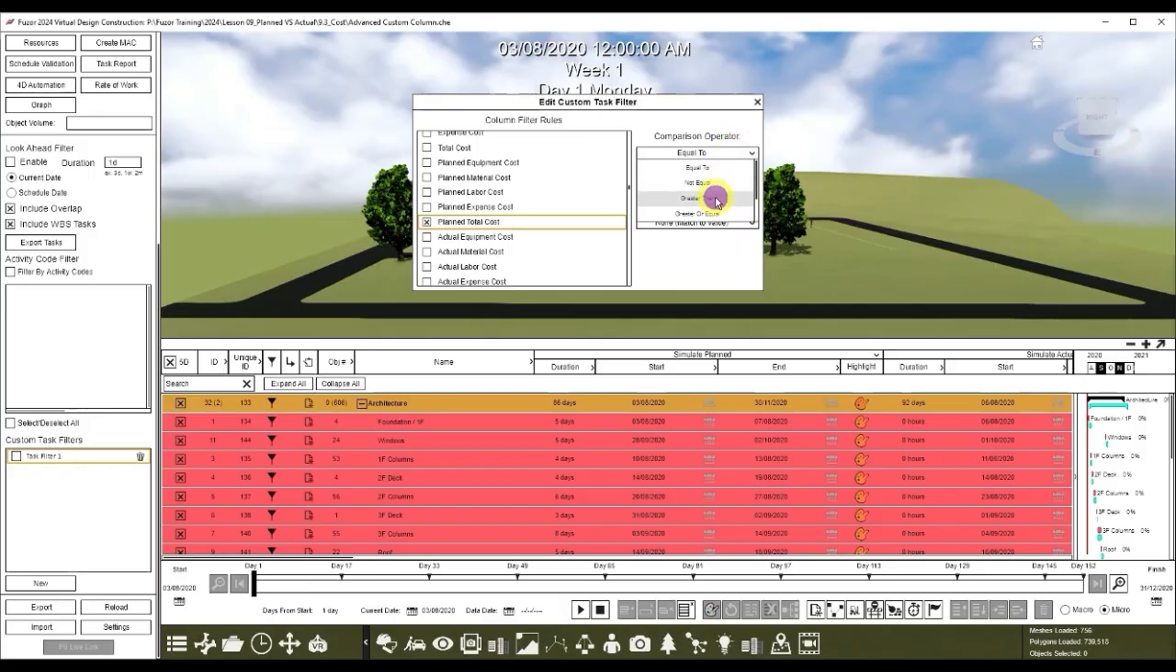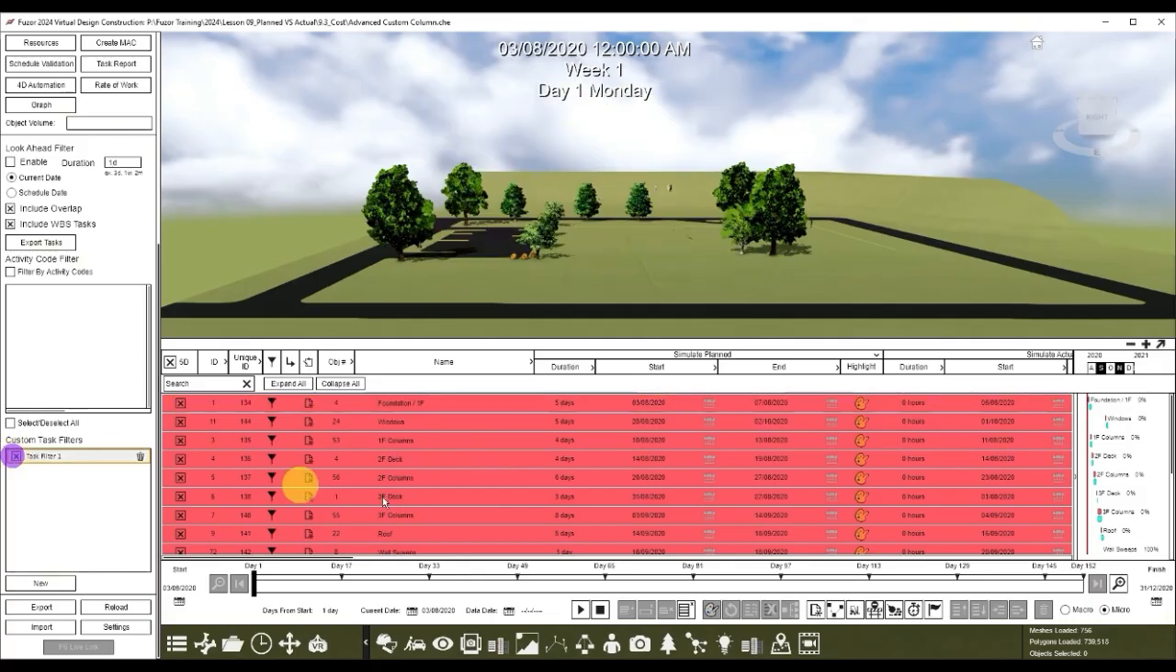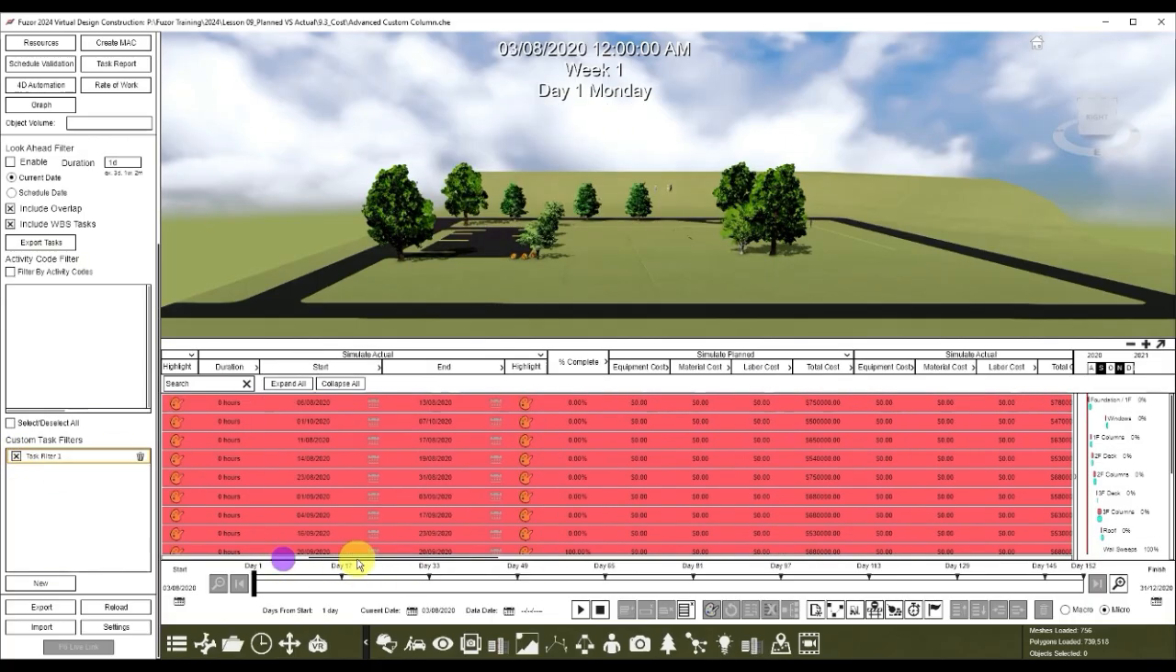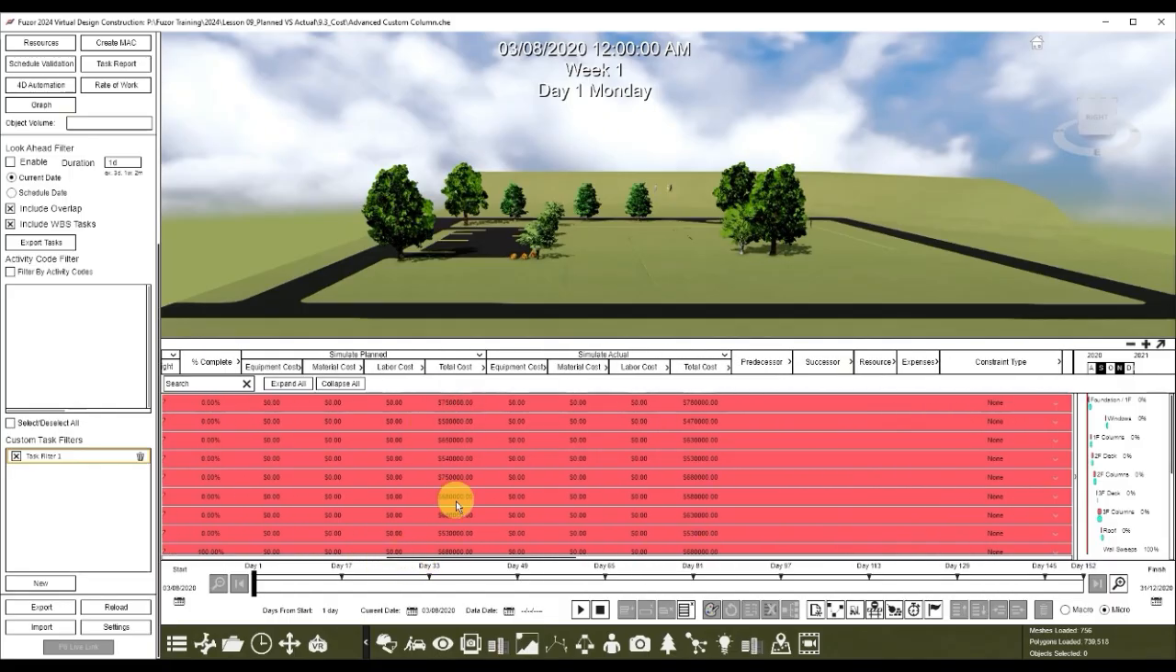Then under Comparison Operator, choose Greater Than. Type in 100,000 for the column value. Press Enter. Go back to Task Filter 1 under the Custom Task Filters section and click on the checkbox to activate it. Now only tasks with total costs larger than USD 100,000 are visible.